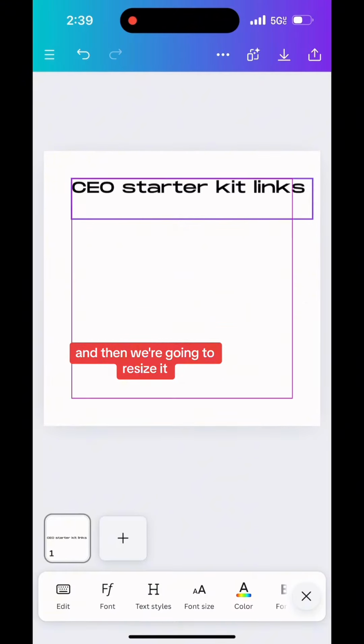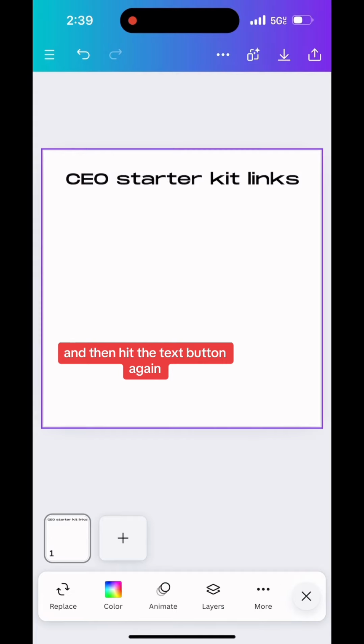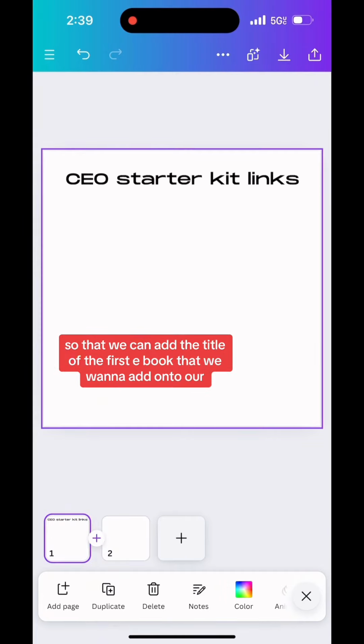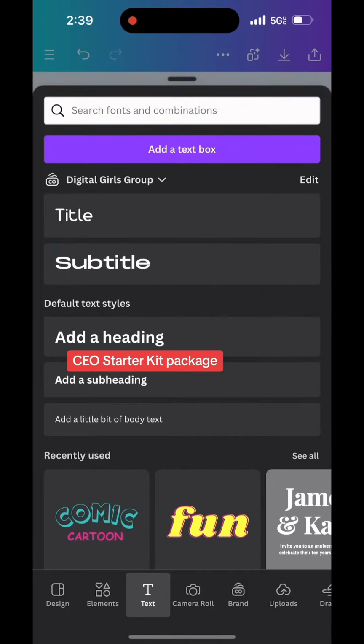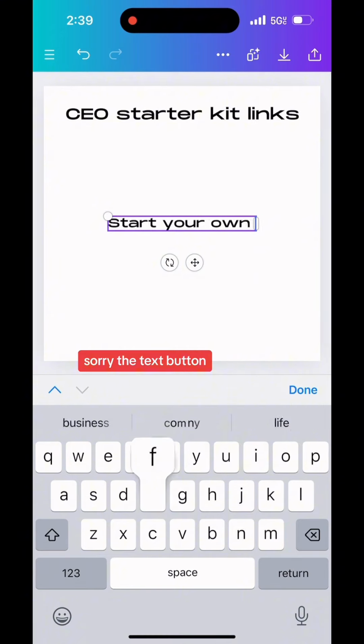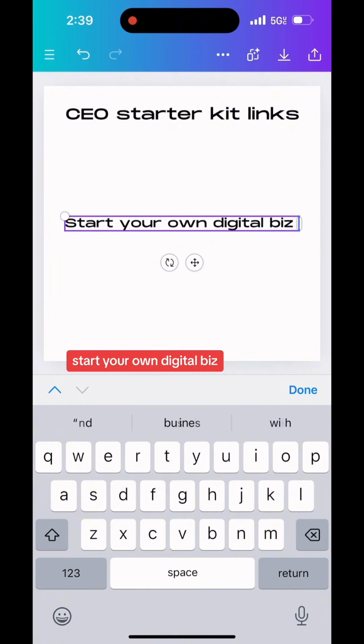Then we're going to resize it and then hit the text button again so that we can add the title of the first ebook that we want to add onto our CEO Starter Kit package. Hit the text button, give it a title, start your own digital biz.